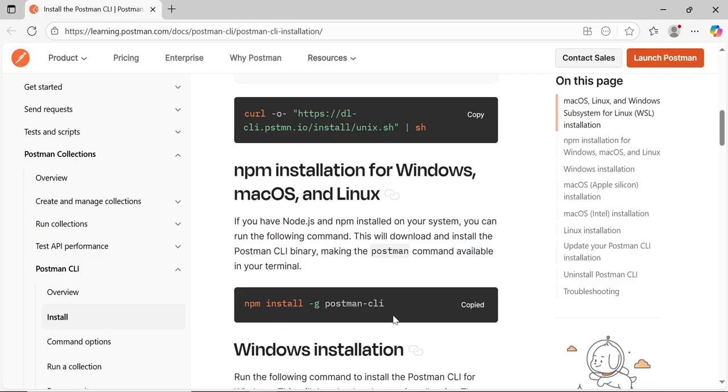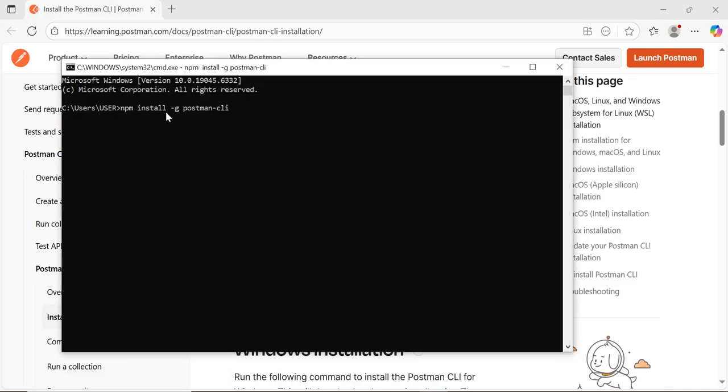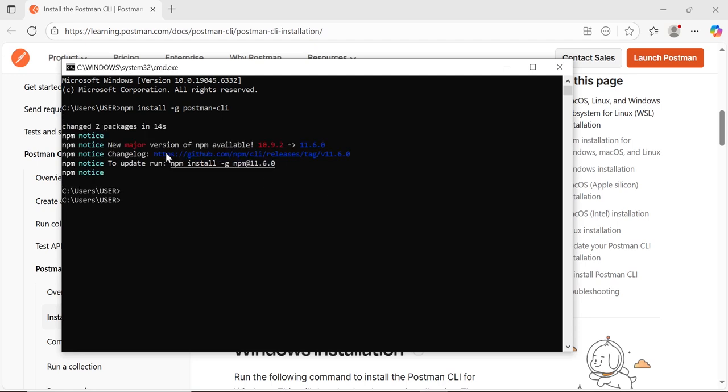Copy this command: npm install -g, for globally, and Postman CLI. Open CMD and enter the command here, npm install -g postman-cli. It will add this package. As you can view, it is adding this package. After this, we can see the Postman version changes to packages. And for update, this is the command for update, npm install -g npm, and this is the version.